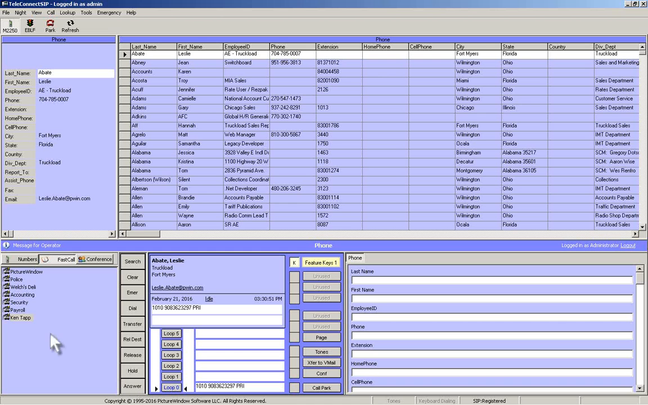Okay, I've got a call on my line. I want to transfer this call to Ken Tapp. I can double click that, and it's now transferring that call to Ken Tapp. Ken, can you pick up? Can you answer this call? I've got a call for John Smith. For you? Yes, I can. Hit release, and Ken is connected.